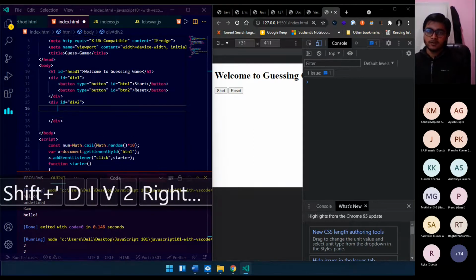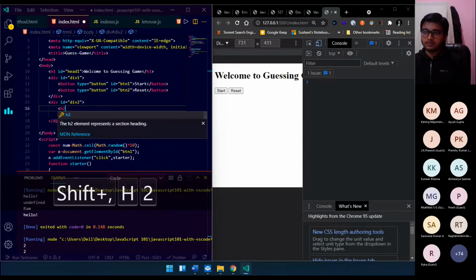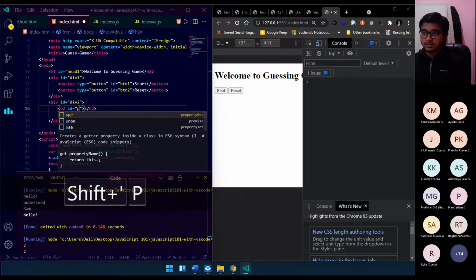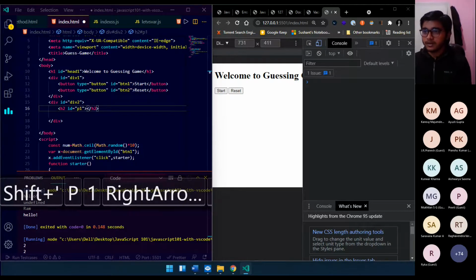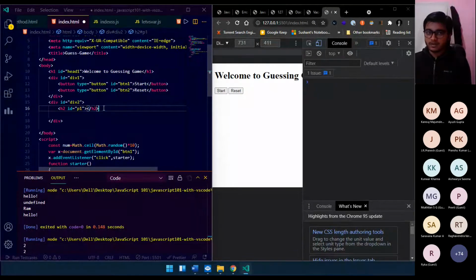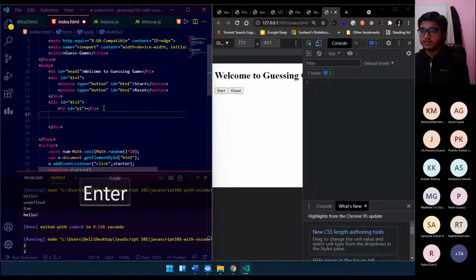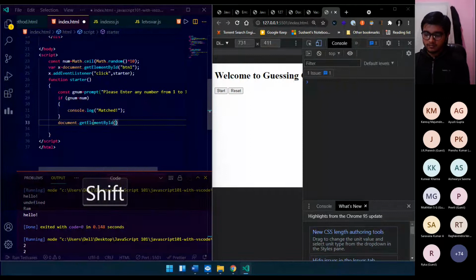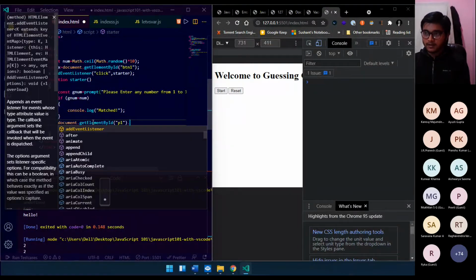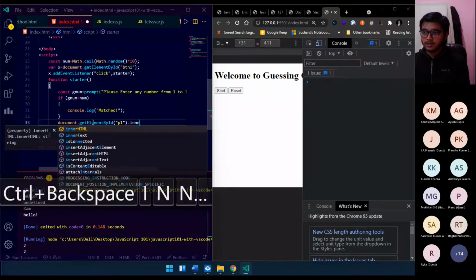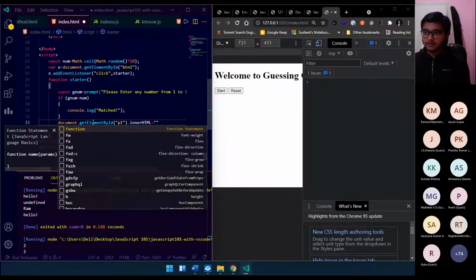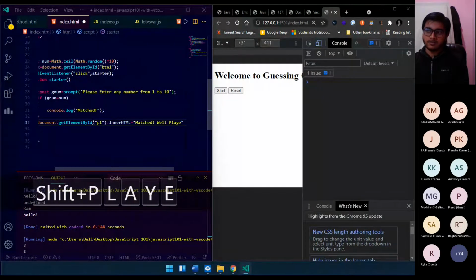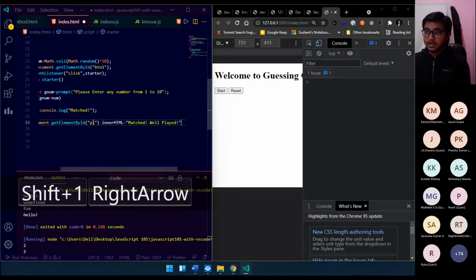You just understand the code. You do not need to know all these codes. Okay, h2, and I'll give an ID called p1, and I wrote this one. All right, let me give. Okay, this is fine. Let's use p1 right now, and document.getElementById, and p1 here, and then innerHTML, and then we'll give matched, well played. So when the number is matched, we get a well played answer finally.